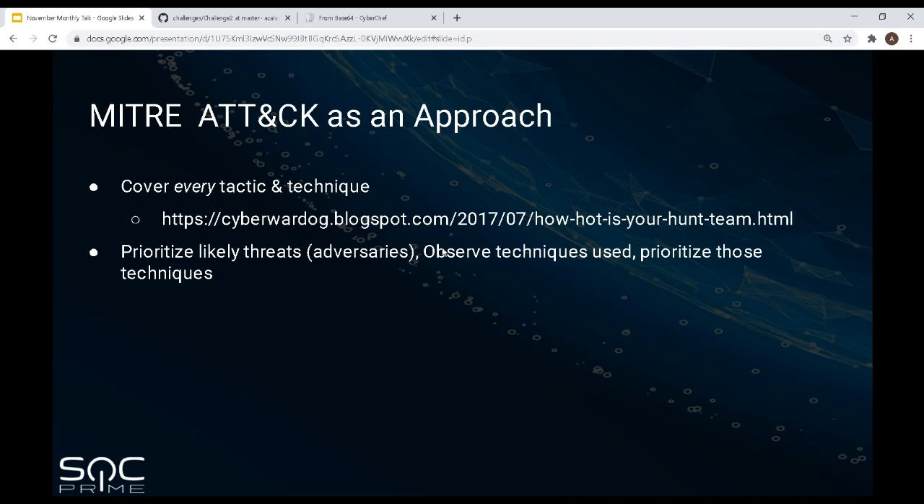MITRE ATT&CK is probably the de facto standard now. A lot of CISOs out there are asking their employees, hey, I want to have complete coverage of the MITRE ATT&CK framework, and then it's up to us to go out there and figure out how we do that. So by default, a lot of us are forced into that mode of, we just want to cover every tactic.